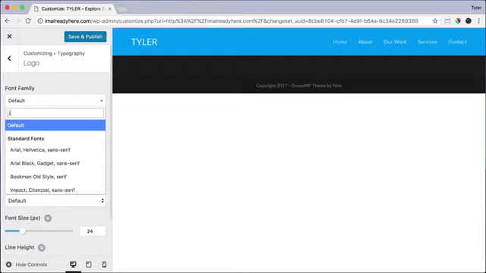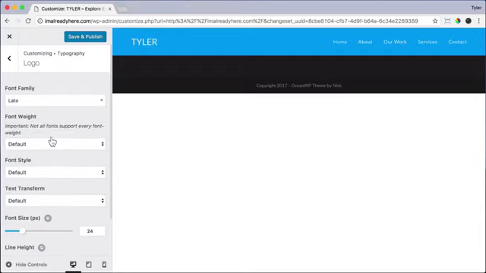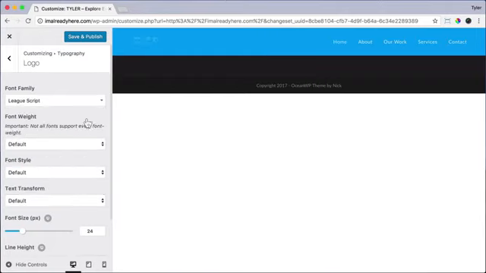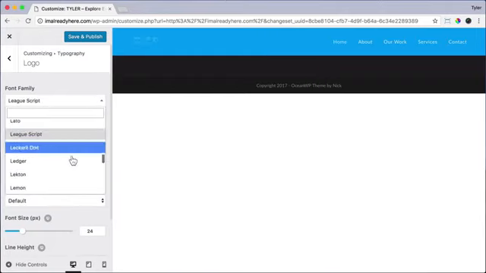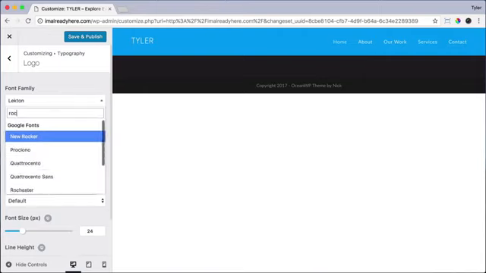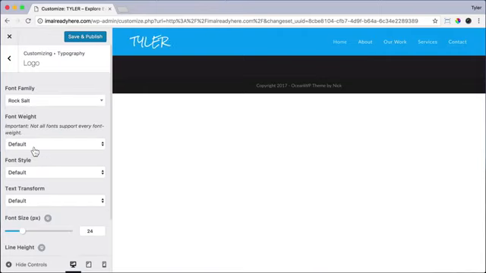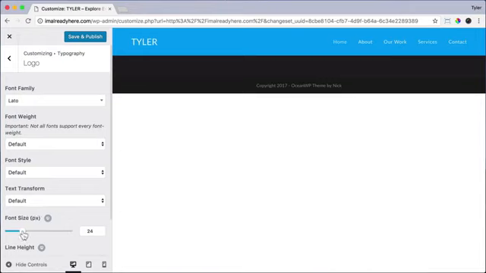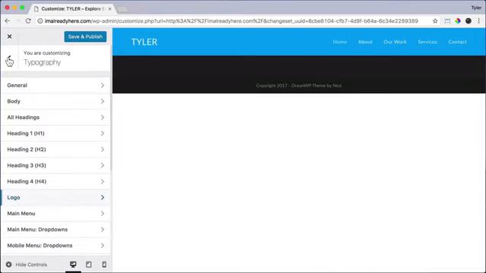I'm just gonna choose Lato, but we could do a more fancy font if we want instead of creating a logo. So we can type in League Script or Lecton, or one of my favorites is Rock Salt. That looks pretty crazy. Or any font that we want. There are hundreds and hundreds of fonts. I'm just gonna stick with Lato, and we could change the size right here. That looks good, so let's go back.